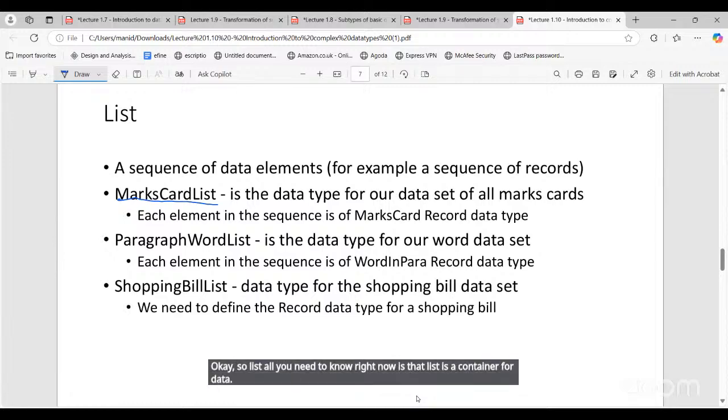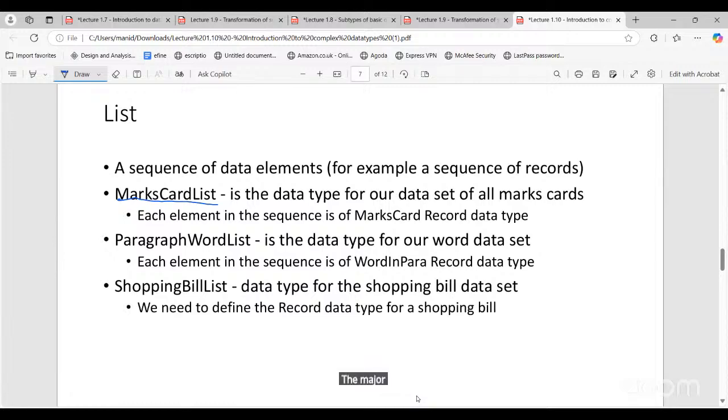Ma'am, the major difference between list and record could be, simply, we can say, a record is a single record, a list is a sequence of records. That's it. A list contains a number of records.